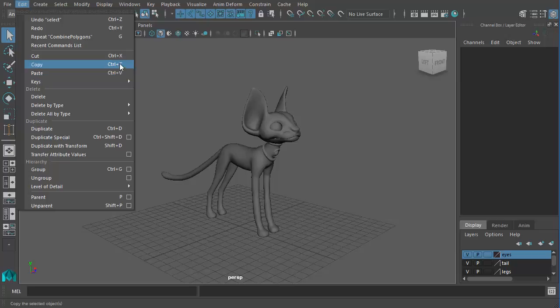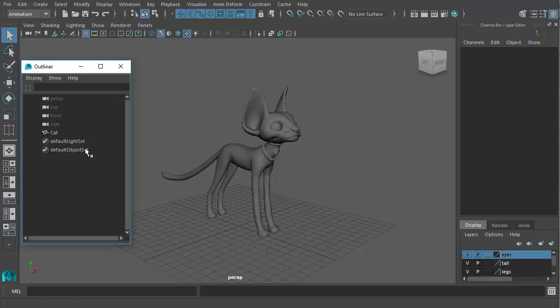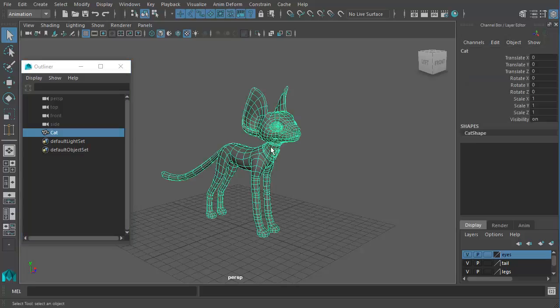But in Maya, we have both the copy and paste option, and also an option to duplicate. These two things have a small difference. To see this difference, we can open up the Outliner window by going to the Windows menu and choosing Outliner. The Outliner basically has all the objects that we have in our scene. So in our case, we have the cat, and it's highlighted here as the cat.